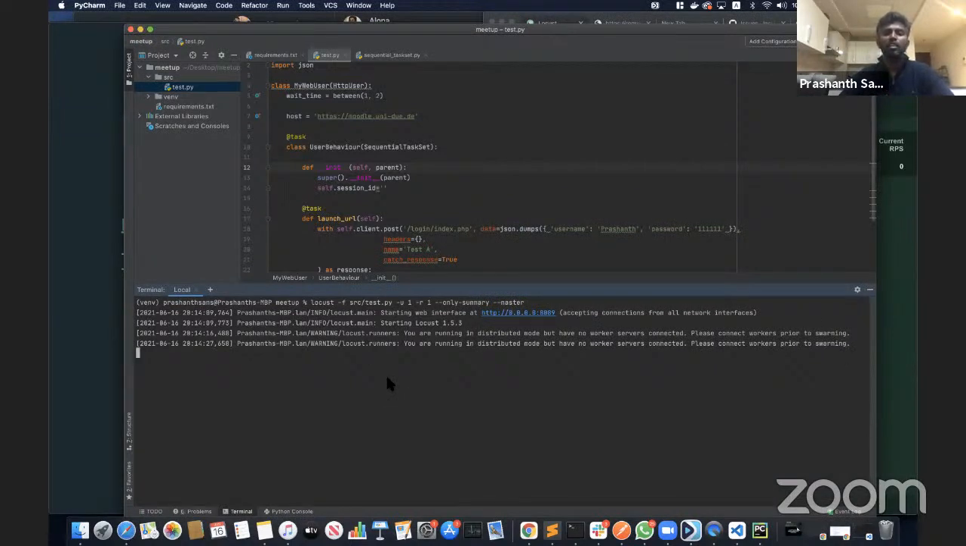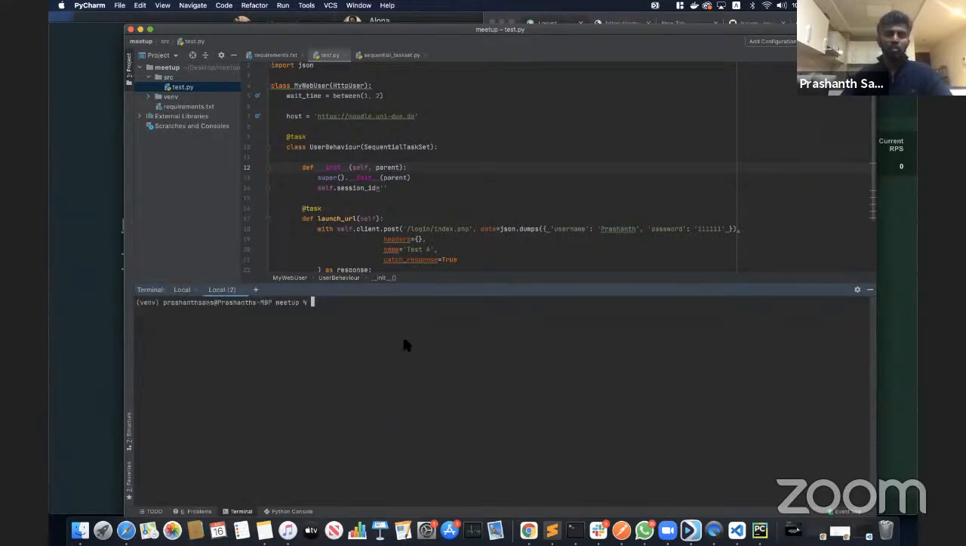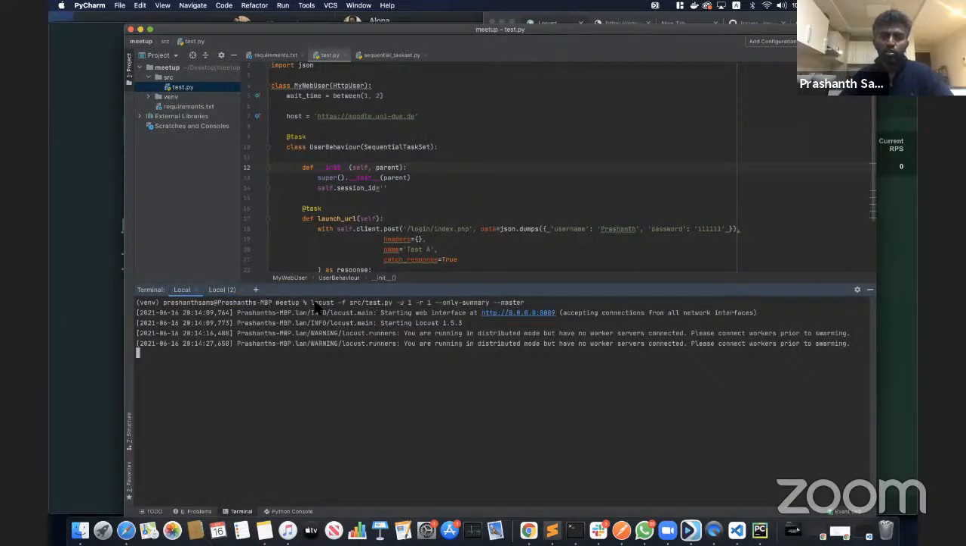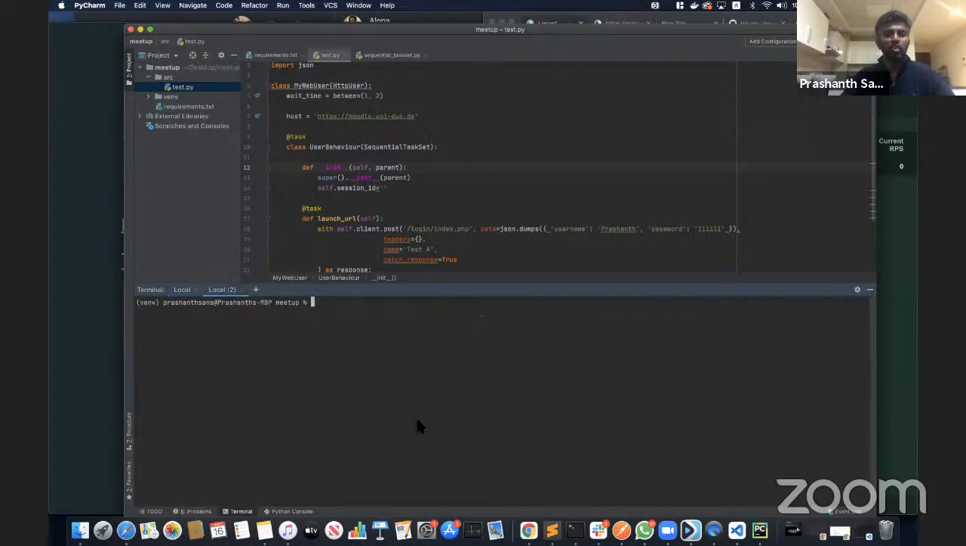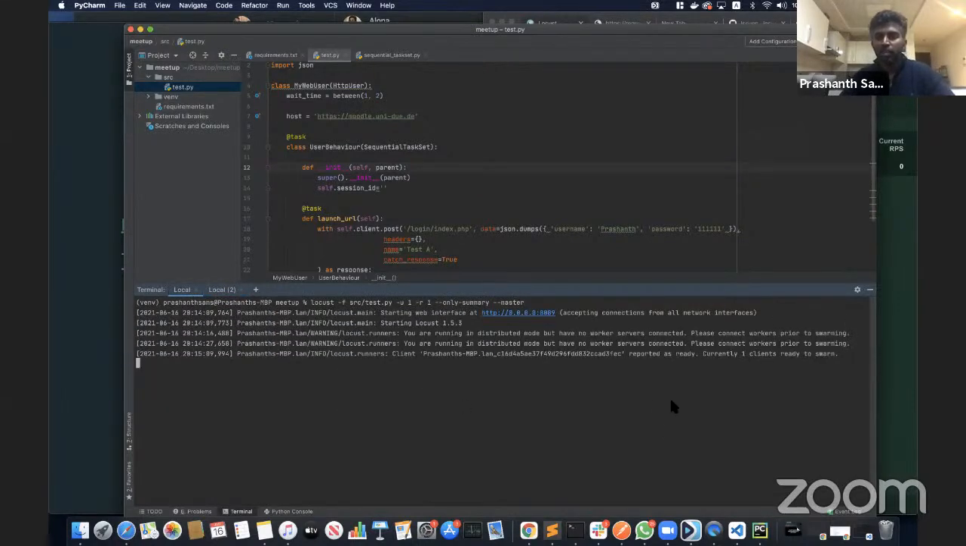It spins up the users. If I have two workers, it will push one user to one worker and the other user to the other worker. This is the same concept that we have in Selenium Grid. So I'm going to launch the worker. Right now I have only one user and one worker, so I want to make it a worker. If I run this, it will definitely start picking up and running. See here, it started executing. Currently one client is ready to swarm.